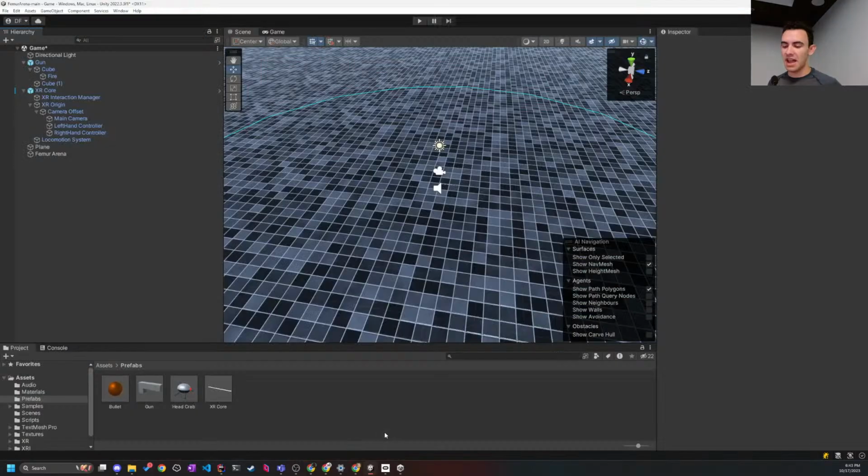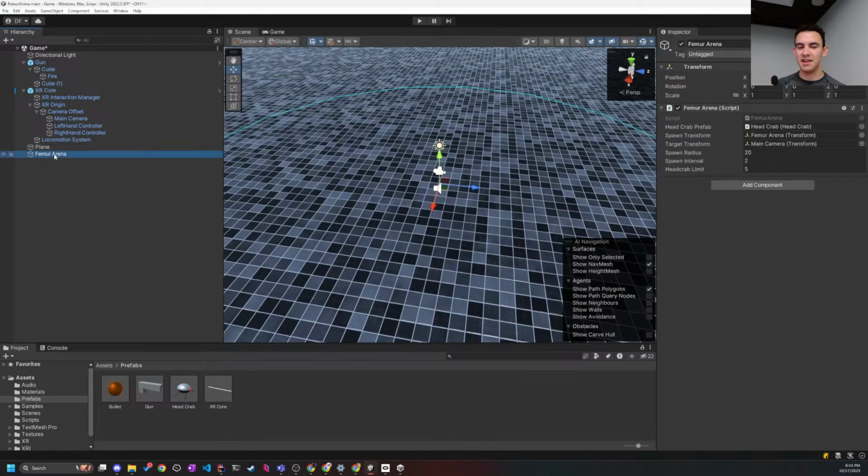So, to spawn in our enemies, we have this game object here called Femur Arena. And this is sort of like a manager game object. It sort of choreographs what happens in our game. And you'll notice here that the component is set up so that it should have everything it needs to start spawning these enemies in, but it's not, because we have to provide that logic ourselves.